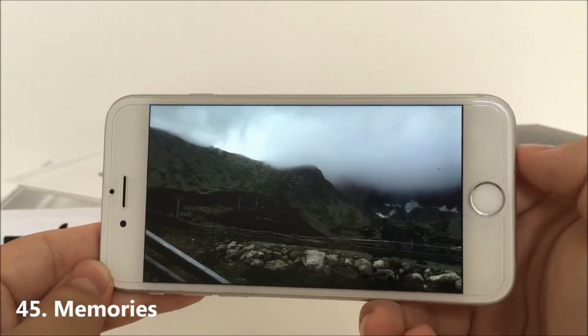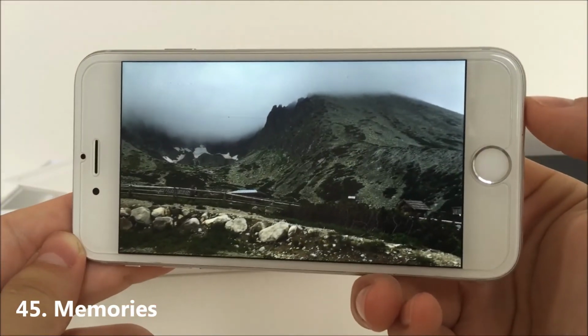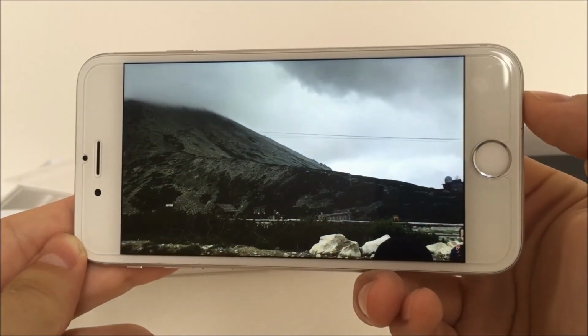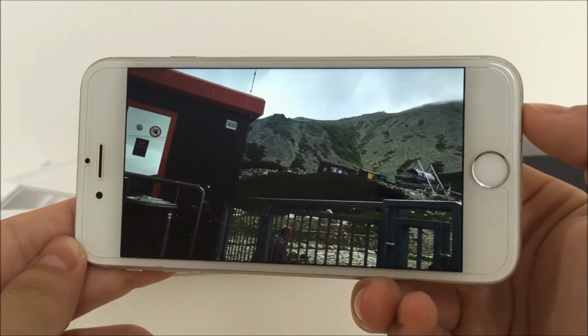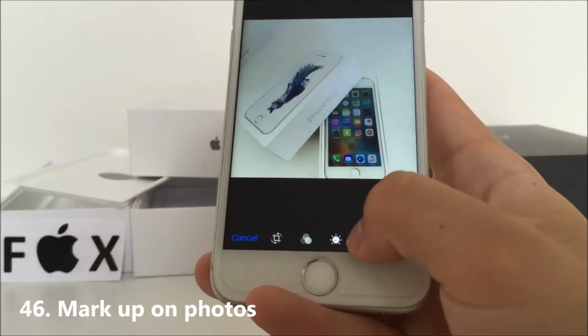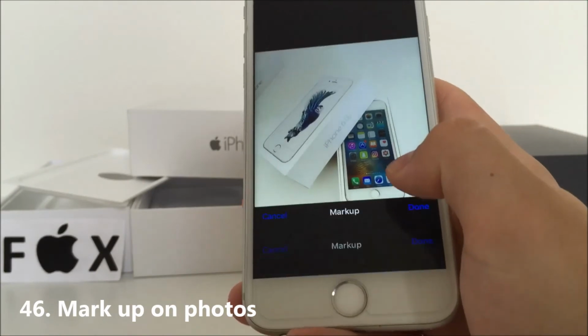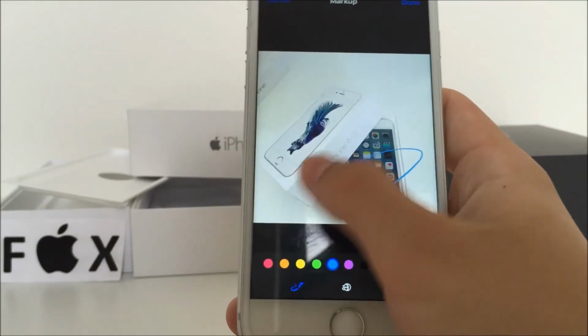In Photos, there is a new Memories tab, which basically stores photos of a certain time at a certain place, and it can create a nice presentation video out of those pictures. You can now mark up your photos using the stock Photos app. You can also use third-party apps to create the markup.